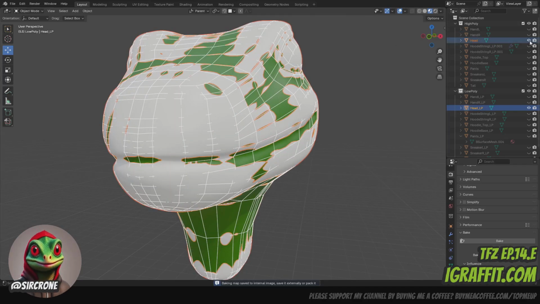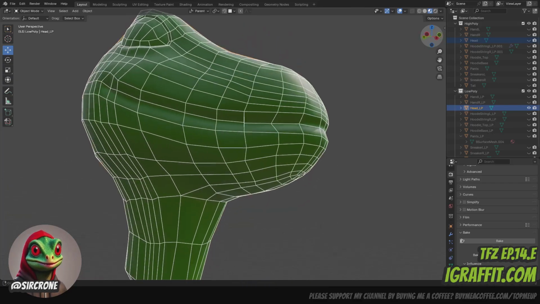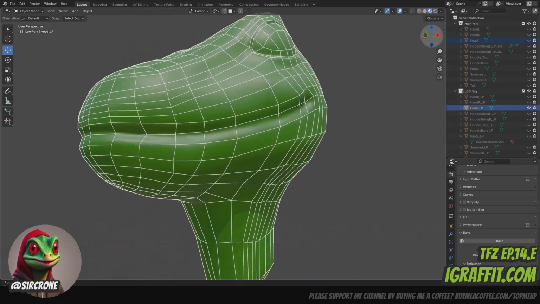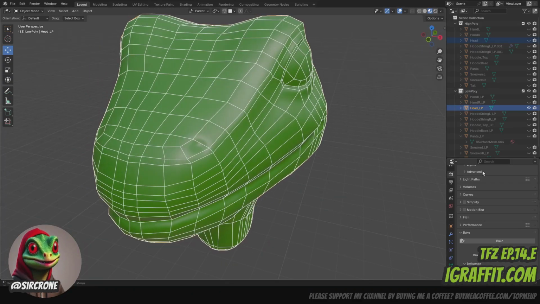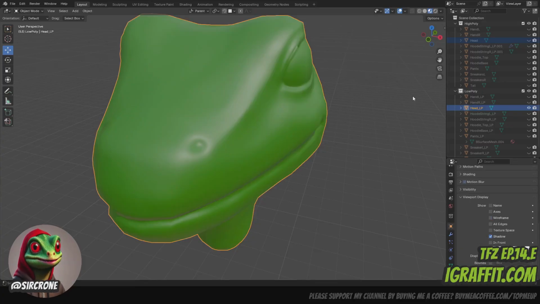Alright, so let's hide this. Okay, we didn't get it here. So it's definitely something going on with the hand. But that's pretty dope. Let's close the wireframe here.